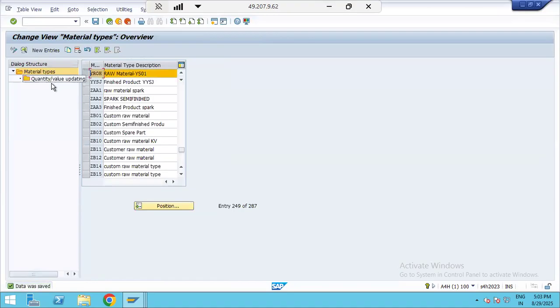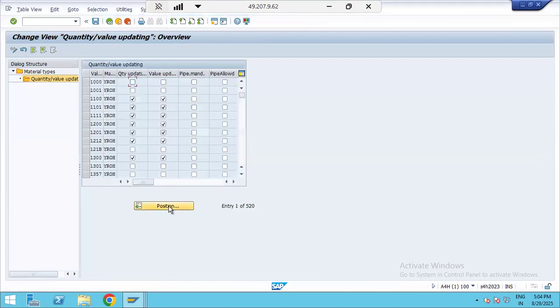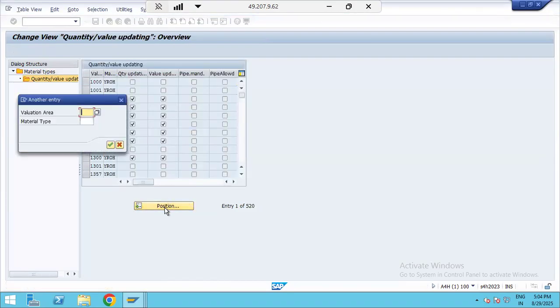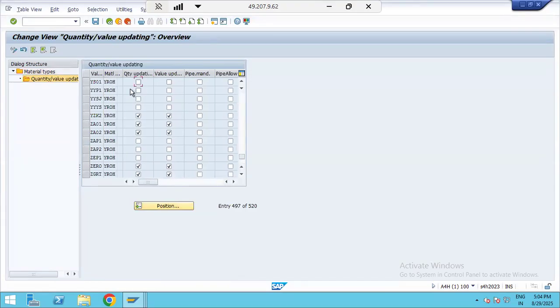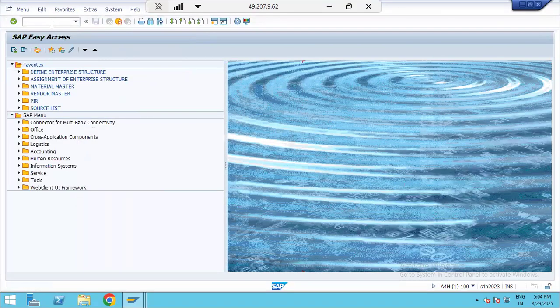Now select this and go to quantity and value updating. Go to position, valuation area is YS01 and material type is YROH. So for this we will be activating this quantity and value updating. Now we will be defining the screen sequence, OMT3B.